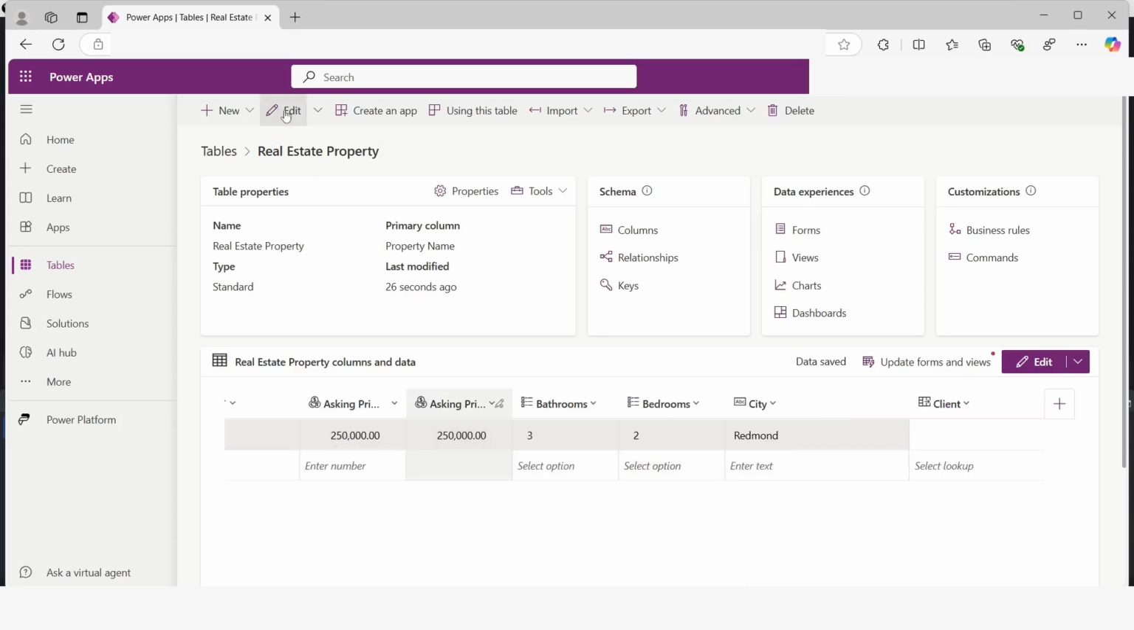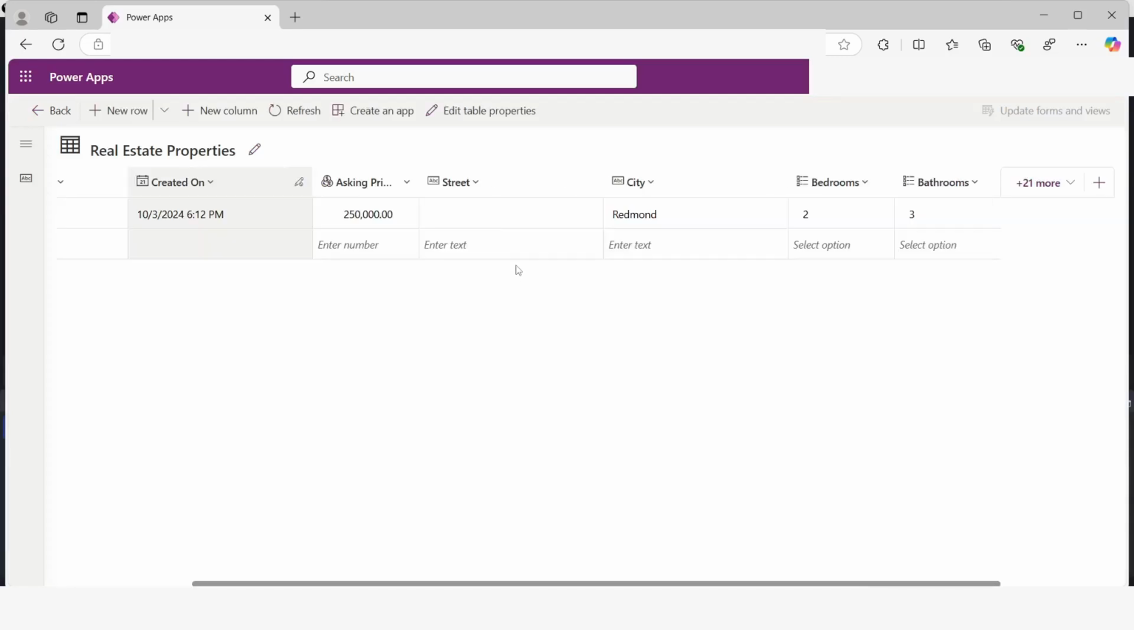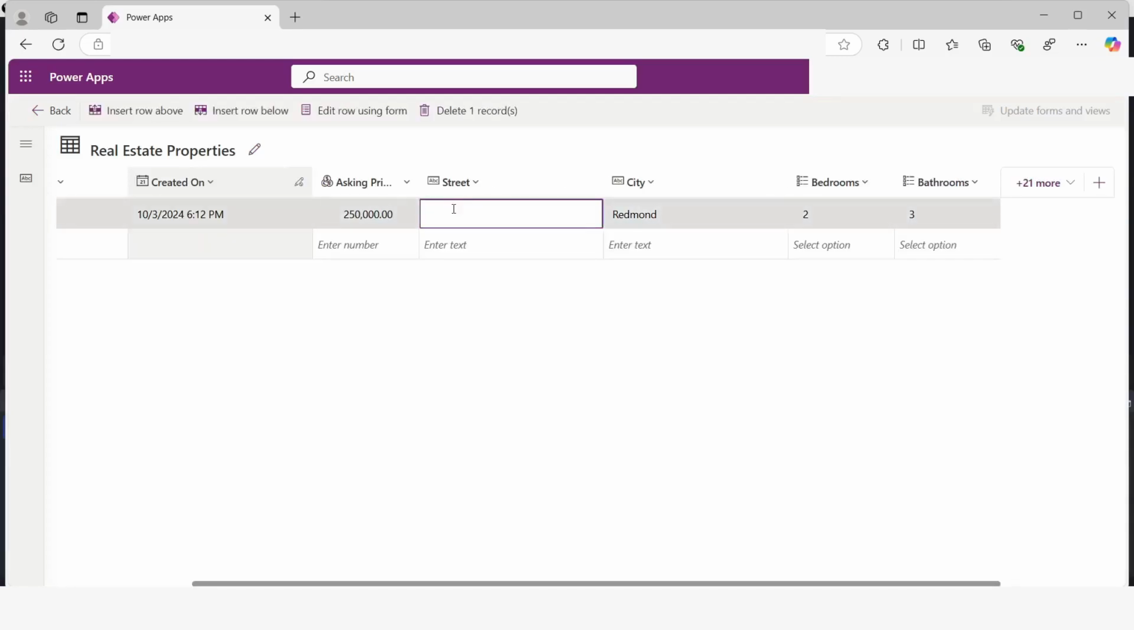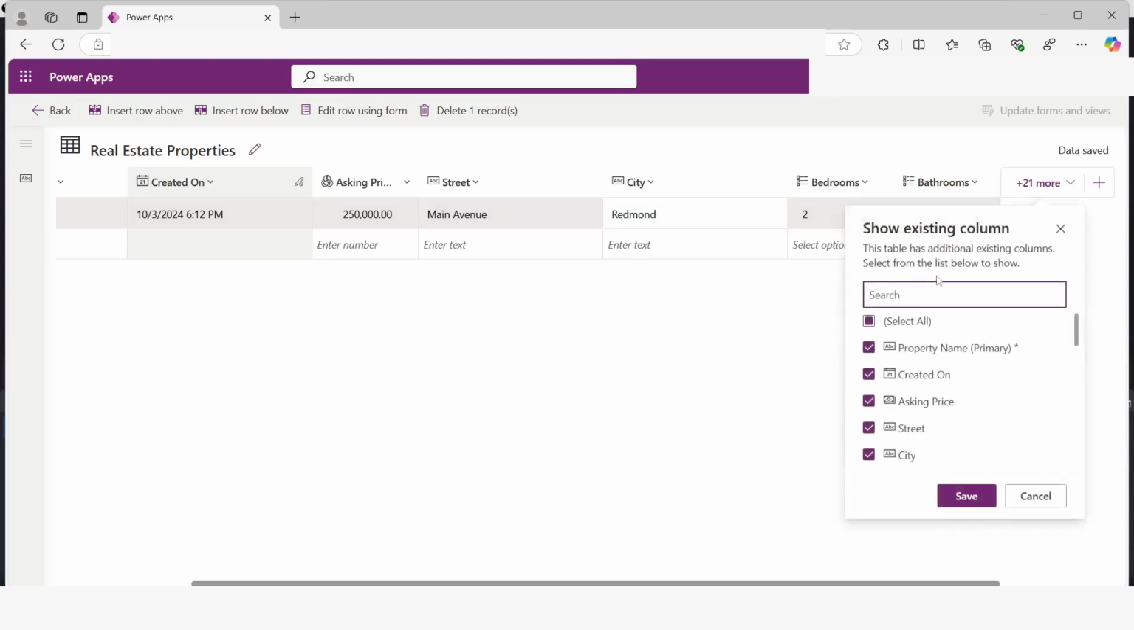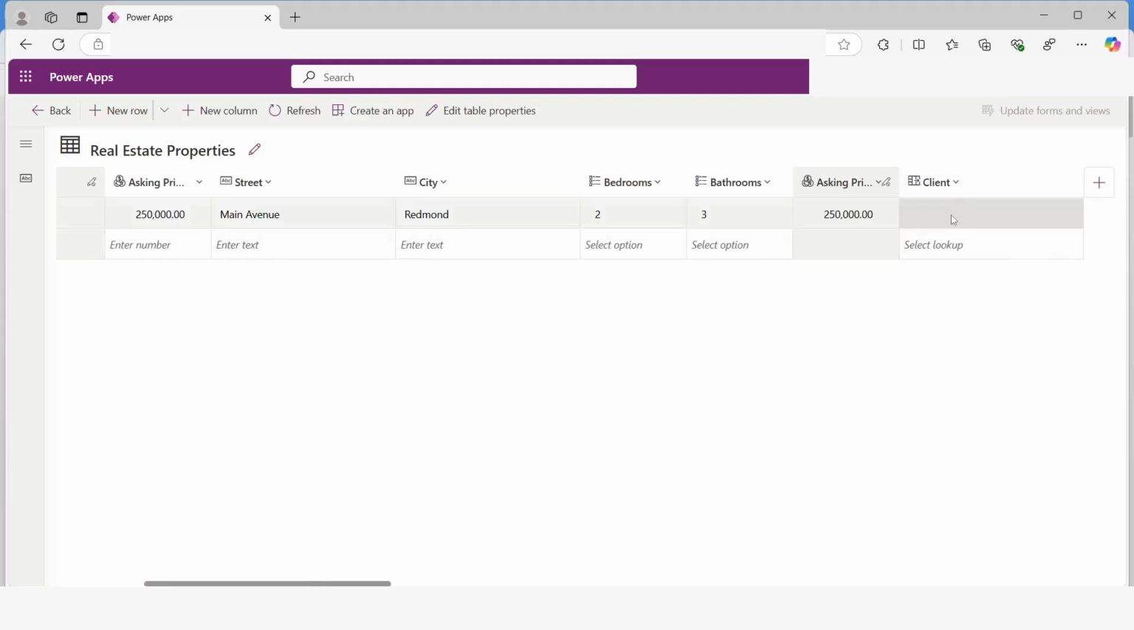I will click on edit. I will enter the street as Main Avenue. Select all the columns here and then click on save. I will leave the client field as empty. Now I will click on back.